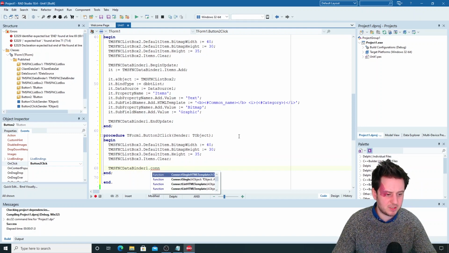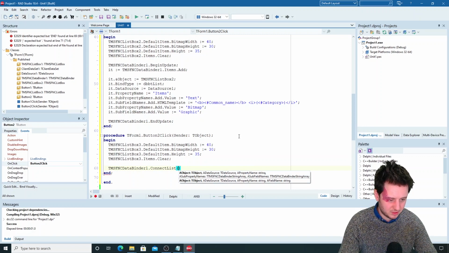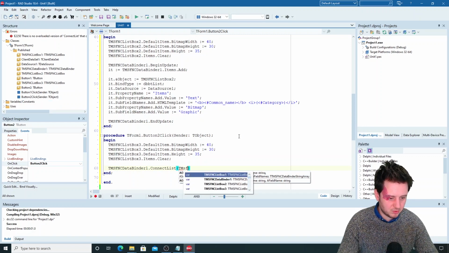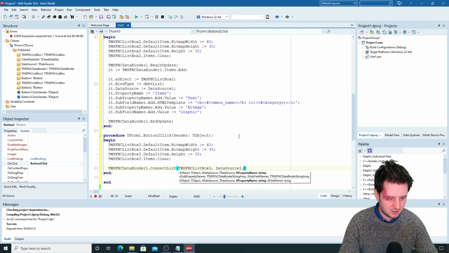So as I already mentioned, we have the single value that we can connect, the list, the column list, and the grid. And you also have the ability to add the HTML template or not. So in case you want to just add the normal items, I'll go on with it. So we've got the list box that we need to bind to with our data source 1. Then the property name is still items. Then the sub property names field.